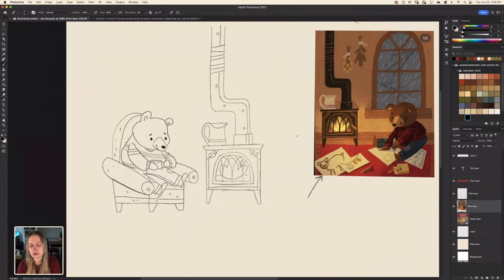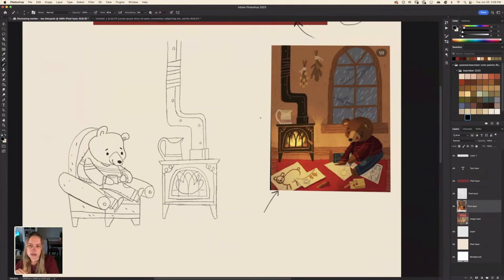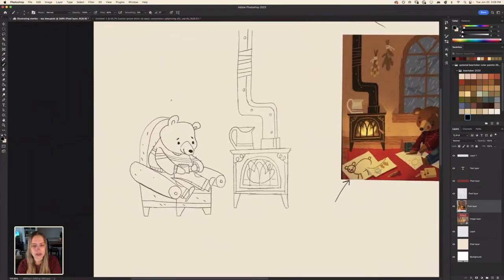So for instance, if this first colored scene was at the beginning of the book, and then we switched over to this scene, we have to have that congruency between the two illustrations to make sure we're still keeping the same story. So we have to make sure we're bringing over all of those same assets. So let's draw in this little red rug.